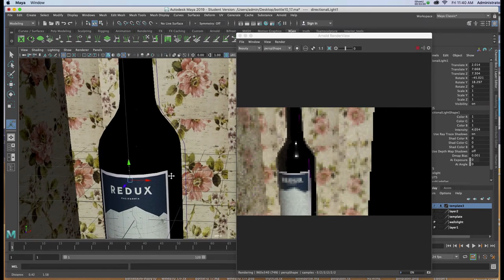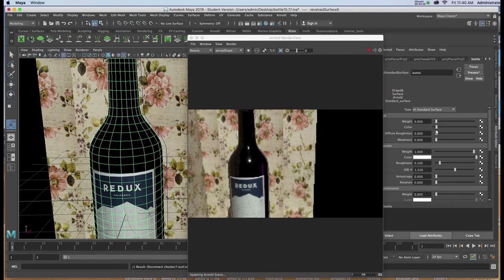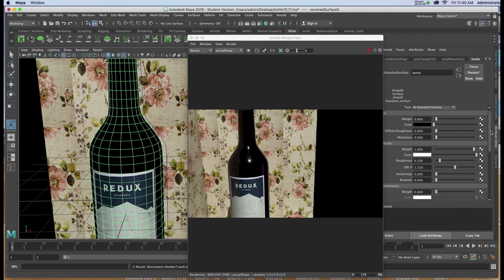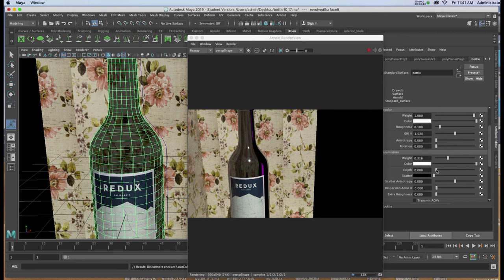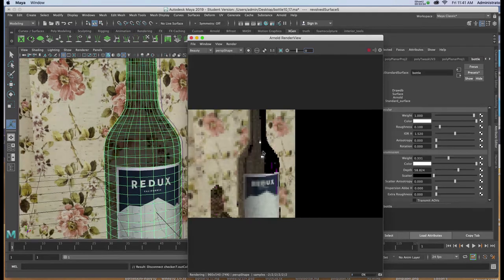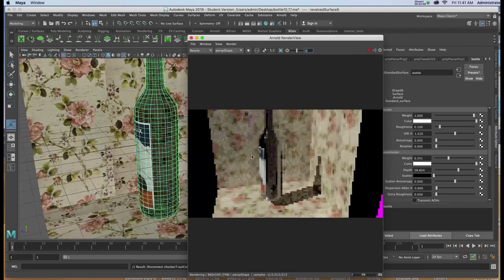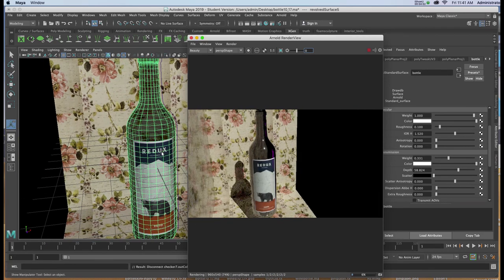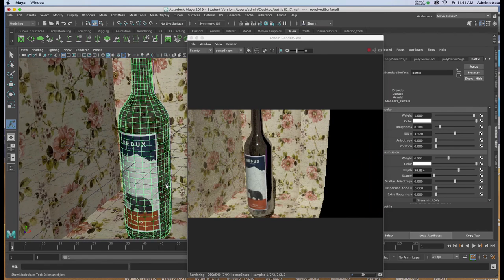Now if I go to the attribute for the bottle, and I start to adjust the settings under transmission, I can start to play with the translucence of the bottle as well. So you can see that by playing with the weight, I can add the transparency I need. And again, this would be specific to the environment that you see the bottle in. So I'm not going to go any further with this because each of you will have a custom take on this. And that concludes the tutorial.